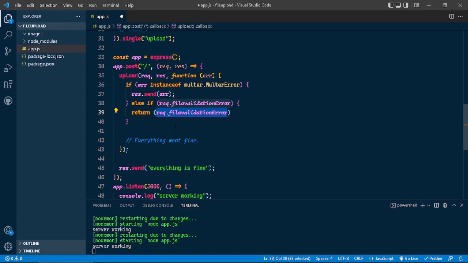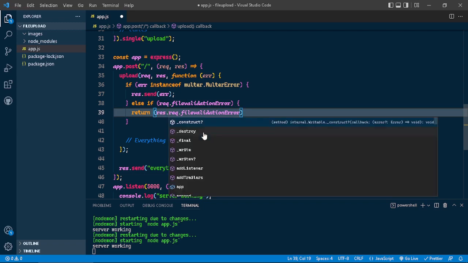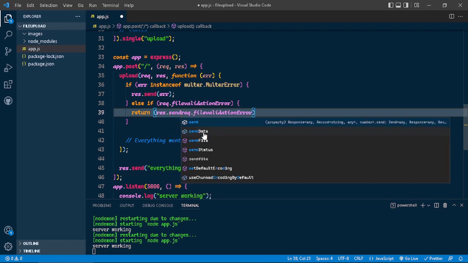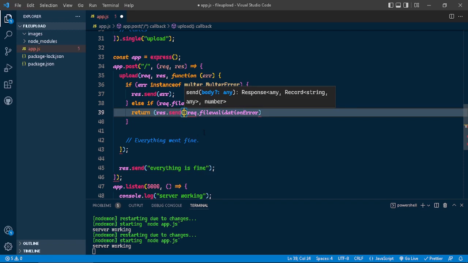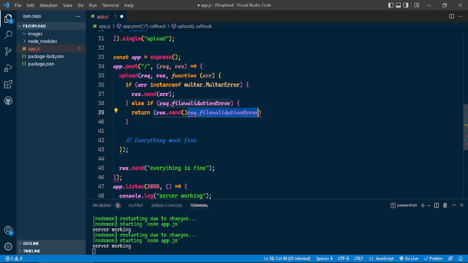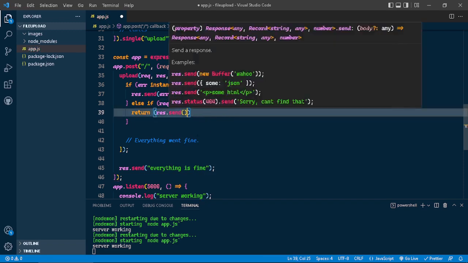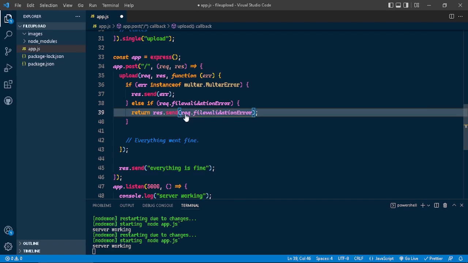Let's just do this the right way. Return res.send. Copy this and put it there, like that. I think that is the right way.